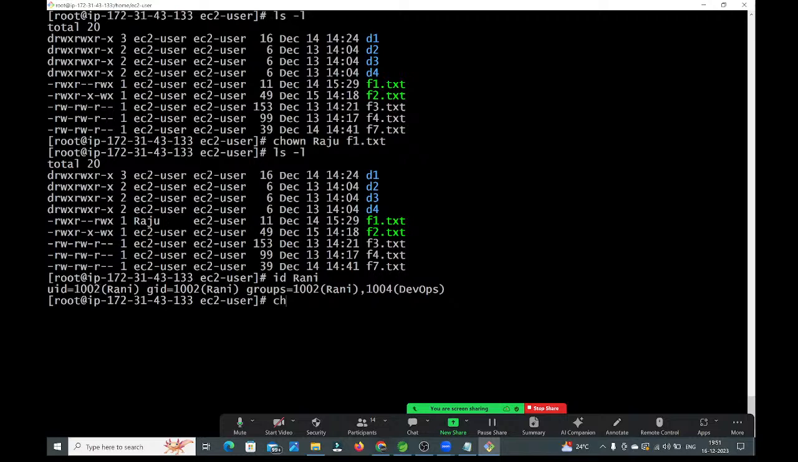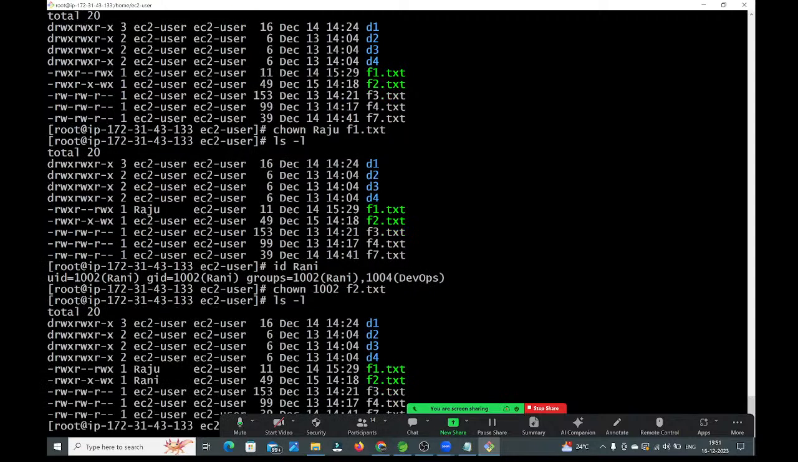How will you do it, guys? chown command. Here I am giving 1002, which is the user ID, on which file? f2.txt file. Enter. Okay, now you can check ls -l here. See, guys, here it is Rani. By using user ID you can modify, or by using username also you can modify the owner of the file.